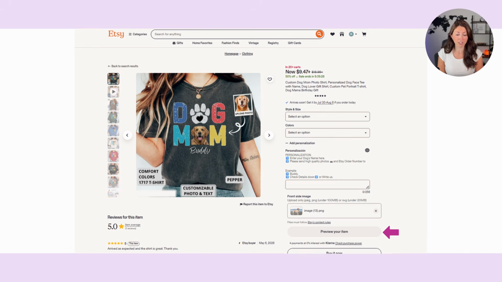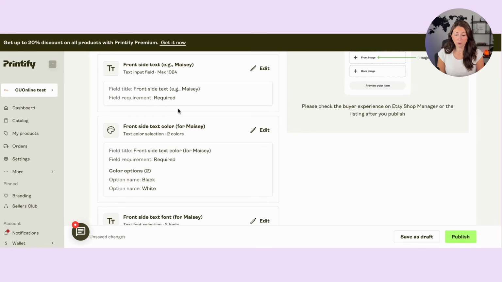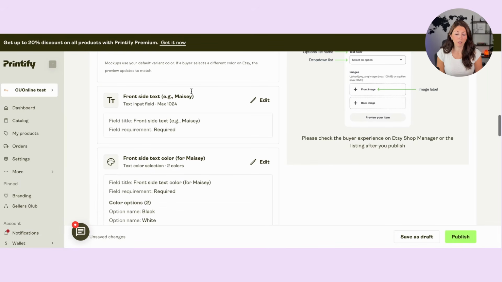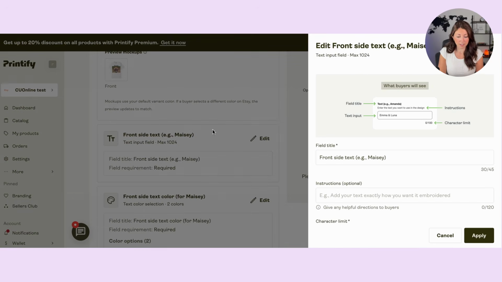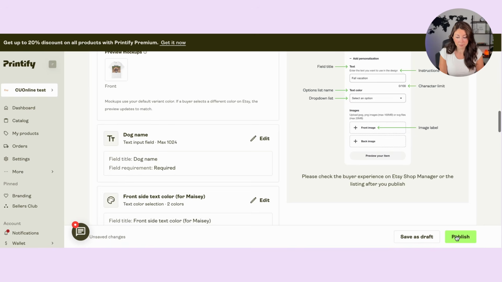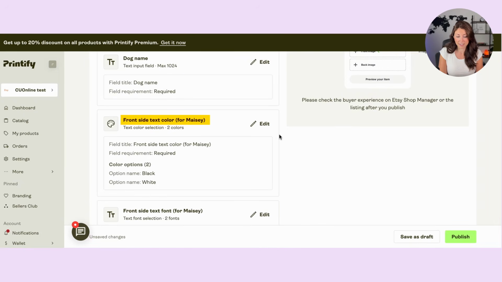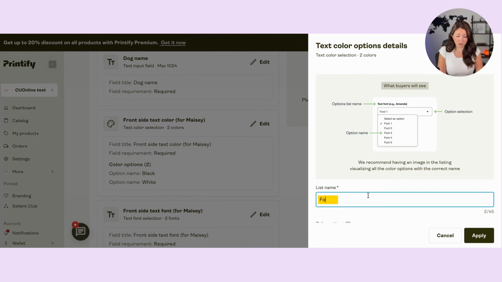And it actually looks like a native button right within Etsy, like it was built within Etsy. It brings up a pop-up. And now you can go down here and just make sure all of these seem customer friendly. The wording is friendly. So right here we have front side text. So maybe you can just put something like dog name. You can include instructions if you want. We can change the front side text color. So you can just maybe change this to font color.